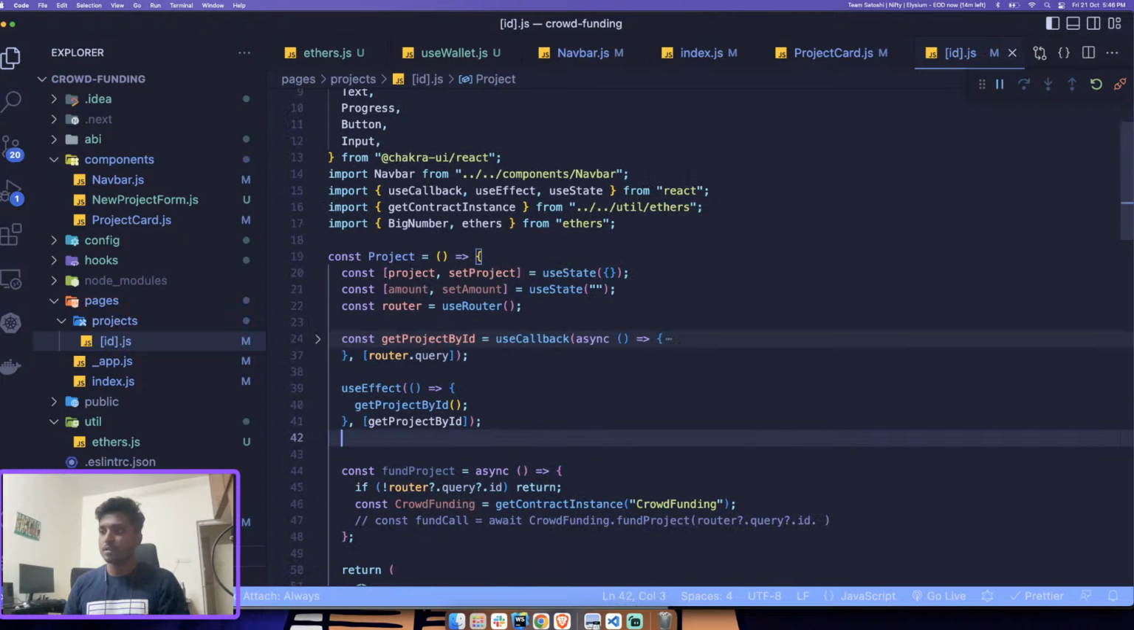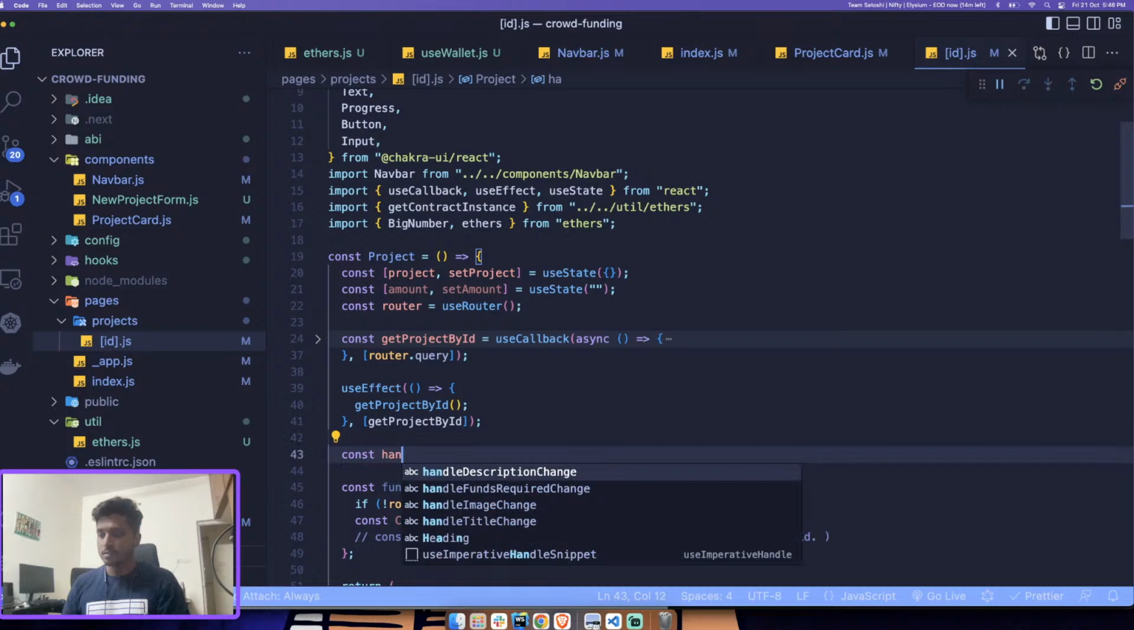And we'll write a function to handle that change. Okay, so we'll say const handleAmountChange. We'll accept an event here, and then we will handle the amount change with e.target.value. Okay, and then we will just pass this function to here. We'll say onChange, pass this here, and the value would be amount. Okay, now people can enter the amount, and then we can pass this here.